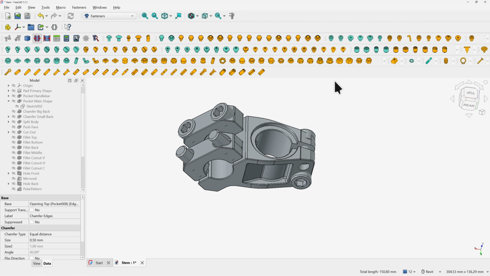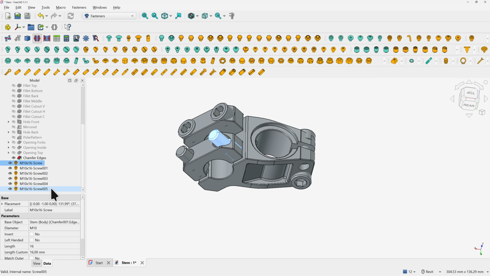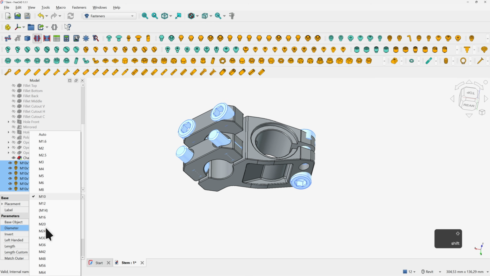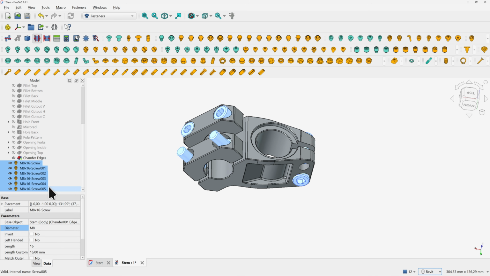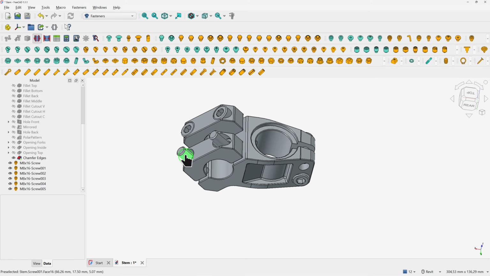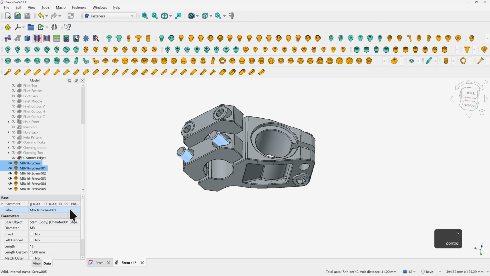By default, it tries to find the size that fits best, but sometimes it's not perfect, so we have to modify it. In the tree view, we'll select the 6 bolts, and in the data properties, we're going to choose M8 instead of M10. 2 of the bolts are upside down, so we'll select them in the viewport while holding down Control and then check the invert box. That should put them back in the right direction.